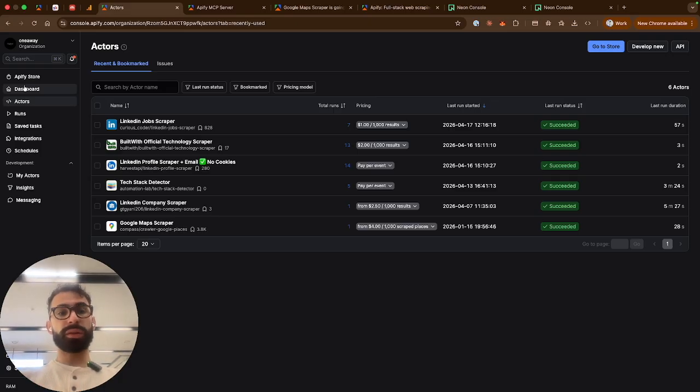Okay. So now that you understand that actors mean scrapers, runs is exactly what it sounds like. It's the action of using the scraper, so scraping, the act of scraping.